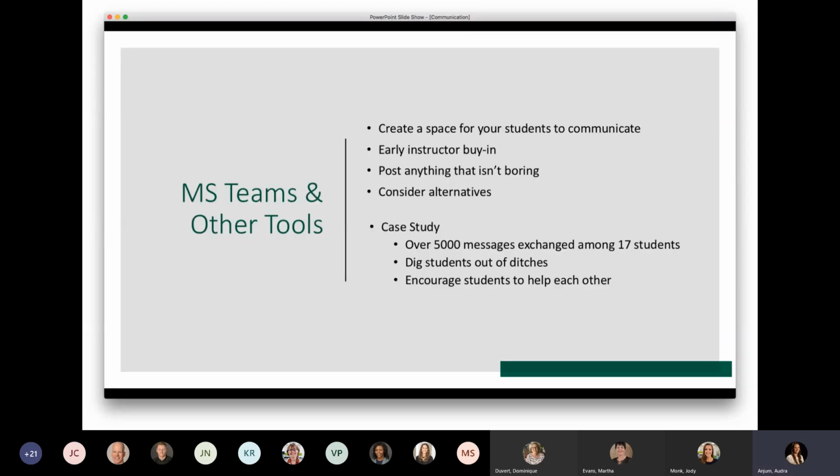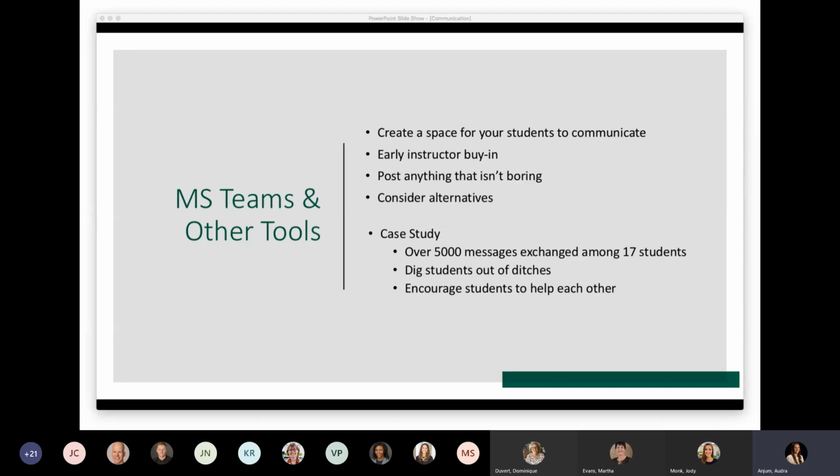I'm going to talk a little bit about Microsoft Teams as well, but I do want to point out that there are alternatives to Microsoft Teams. Teams just happens to be the robust computer-mediated communication tool that our university supports. But you may also be already using a tool that you really like, GroupMe, for example, or Slack. And if that's the case, then I'm certainly not suggesting that you need to use Microsoft Teams to communicate with your students in addition to Blackboard.